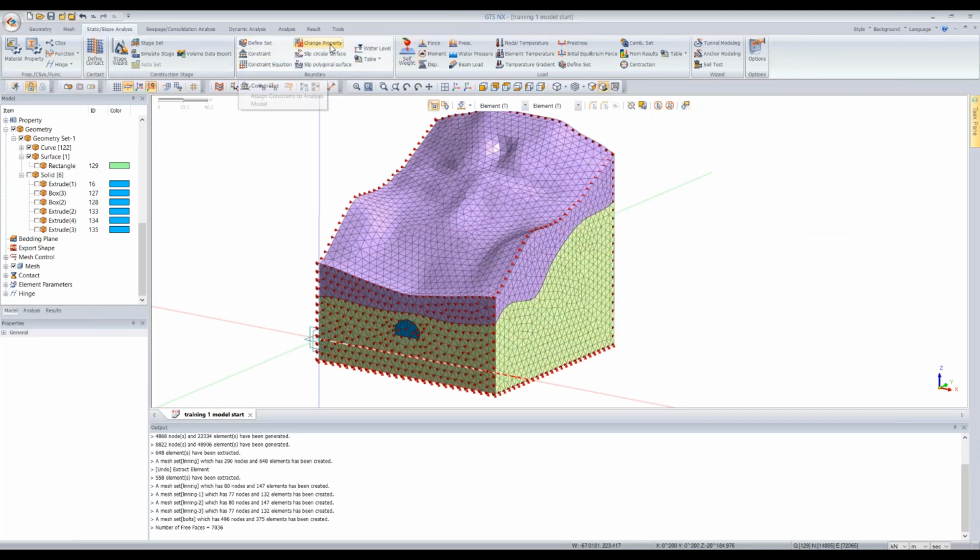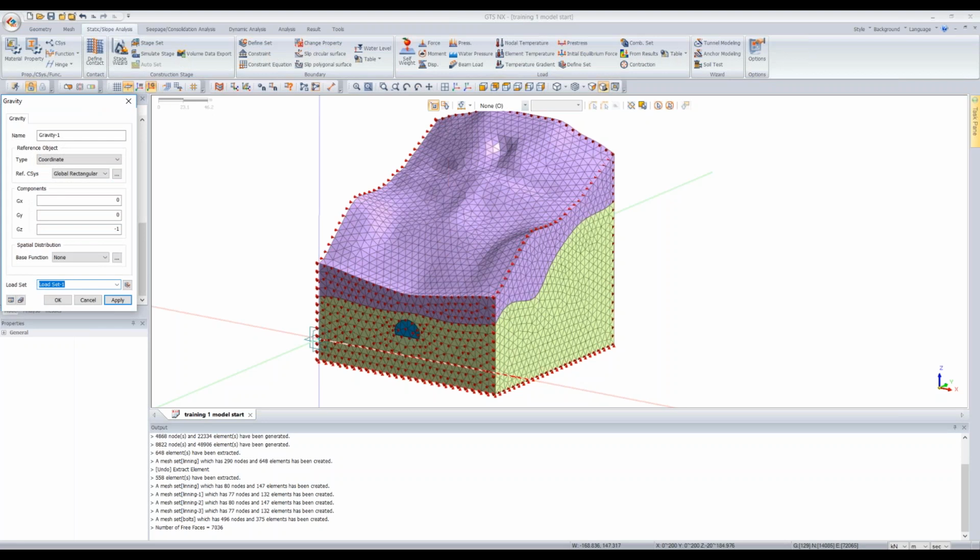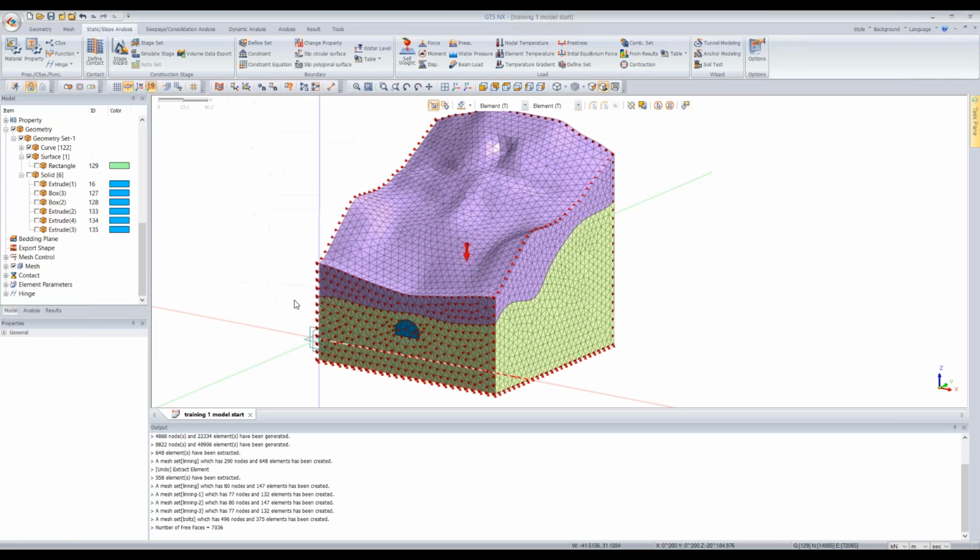So here we just go now to self-weight. This is just gravity. And the model will basically be, let's assume in this simple example, ready to run the analysis.